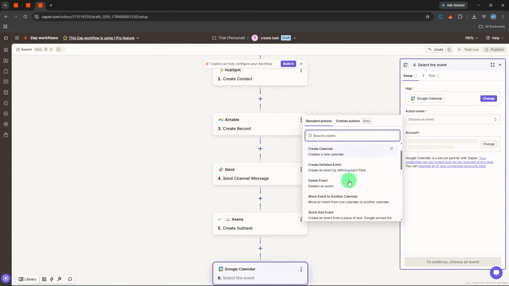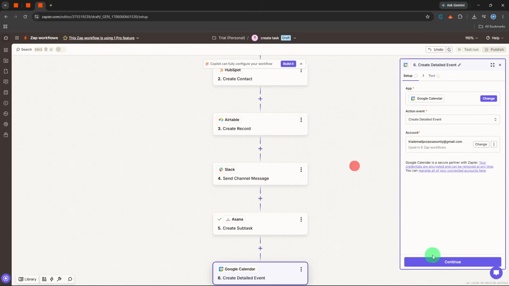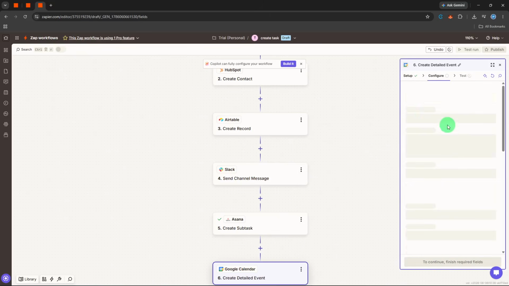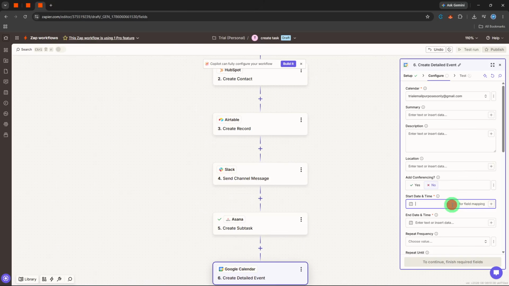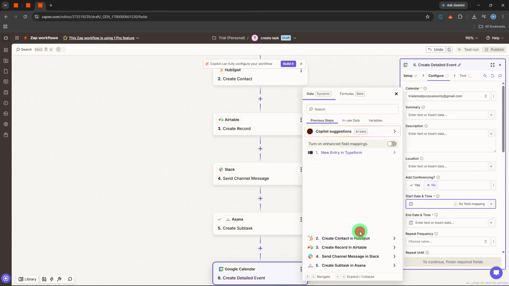When every action passes its test, click that Publish button in the upper right. Zapier turns your Zap on and starts processing live data. Wait for the success screen, then do a final live run. Submit a real-looking test entry through your form. Go to your CRM, your spreadsheet, your Slack, your task tool, and your email to confirm everything fired as it should.